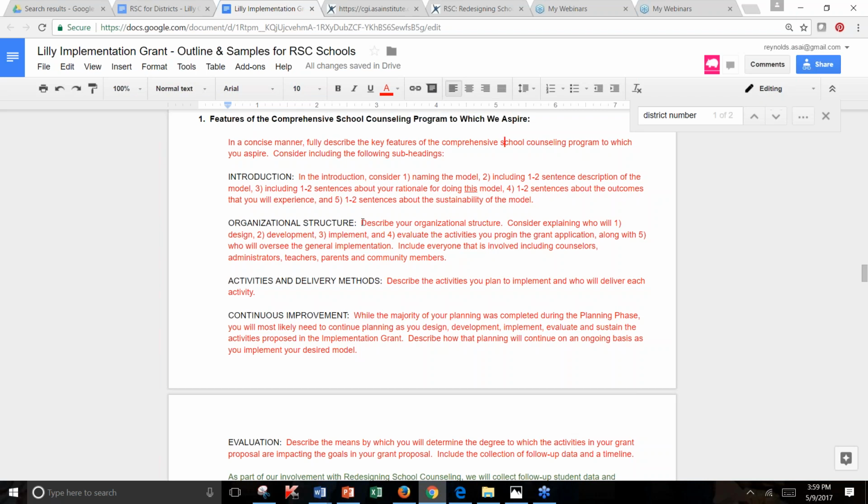Okay, then the next one is kind of the meat of the whole thing. The feature would be activities and delivery methods that are included in this model. So you would describe the activities and then how those activities are going to be delivered. Is it by counselors, teachers, community members, whoever? And again, this is kind of the meat of the model.